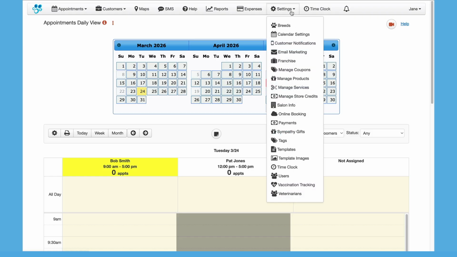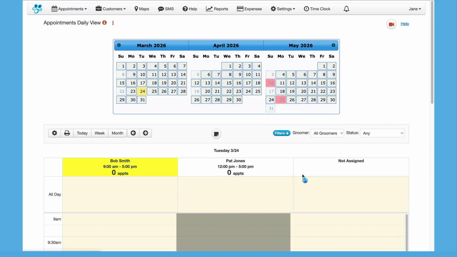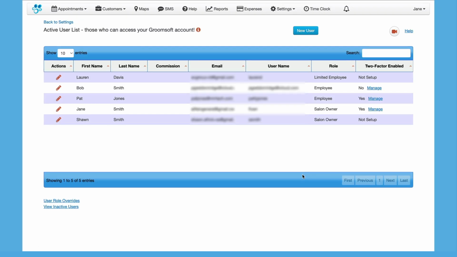Navigate to Settings, then click on Users. In the Users list, you'll see a two-factor enabled column. This column shows three possible statuses. Yes means the user has active 2FA. No means the user has 2FA configured, but it's currently disabled. And not set up means the user has never set up 2FA.